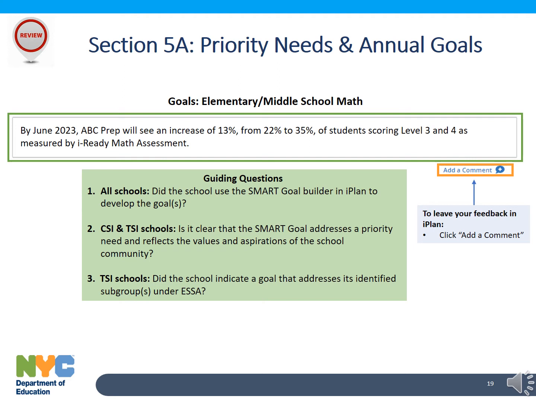Establishing the priority needs and determining the root causes should put the school in a strong position to develop a SMART goal using the SMART Goal Builder in iPlan. In general terms, SMART goals should align with the priority needs, data trends, and root causes identified in the needs assessment. They should include all of the SMART elements: specific, measurable, attainable, relevant, and timely.